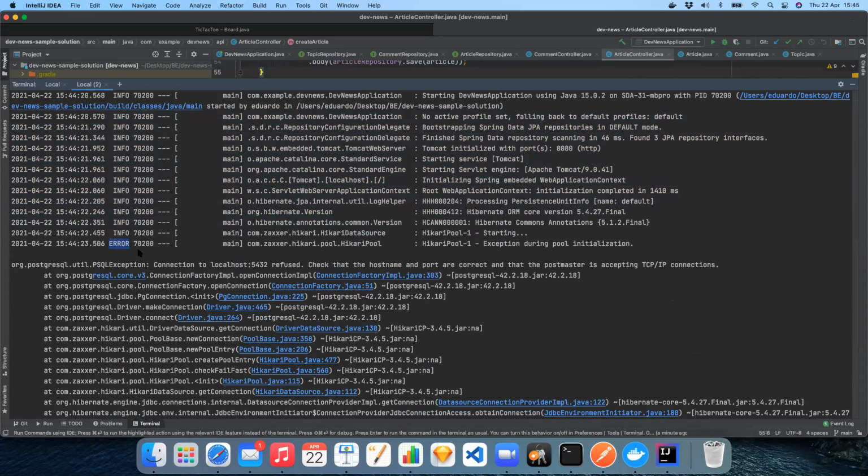So the first line that we encountered the error on is this one, right? Exception during pool initialization. This doesn't really tell us too much, right? Because we need to understand what the carry pool one is, and I have no idea, and you probably don't either.